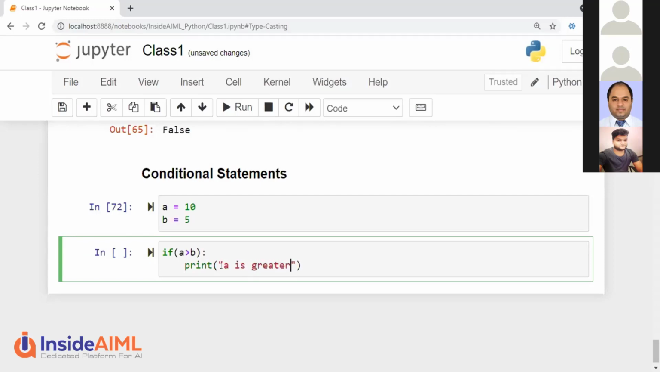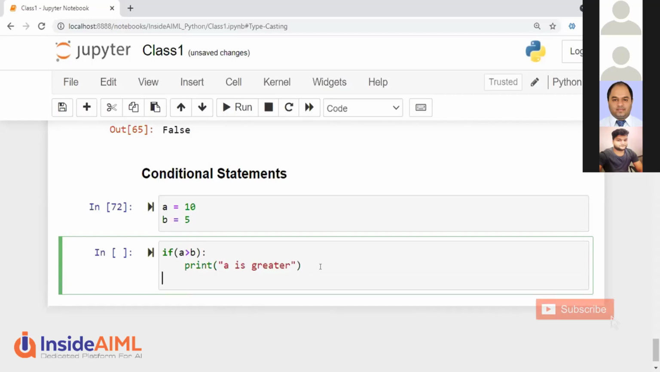Remember to give whatever you want to print within double quotes, so that whatever you type within this will get printed. So if A greater than B, which means if A is greater than B, if the condition is true, I'm printing A is greater. Then if you see here, when I hit enter, it is still lying on the same indent. So if I say else, that is going to be wrong, because else should come in the place where if is. So if and else should always be on the same margin.